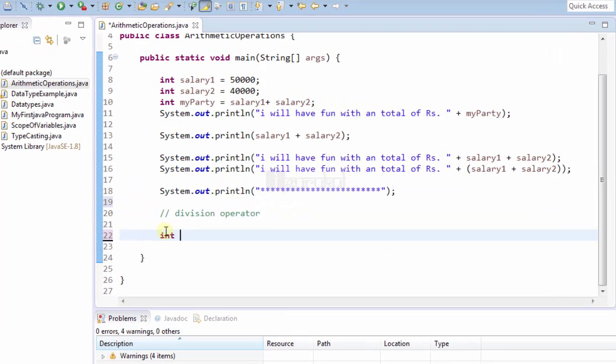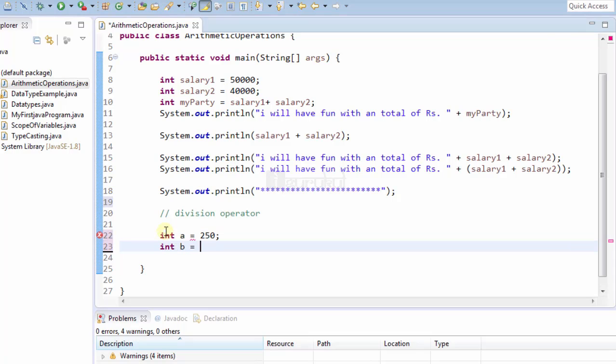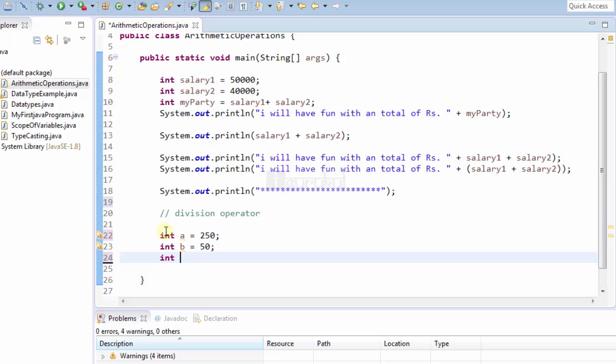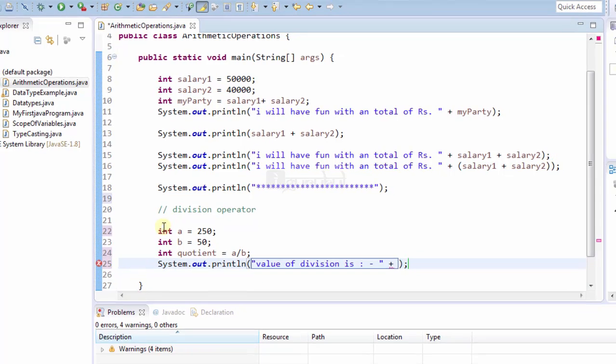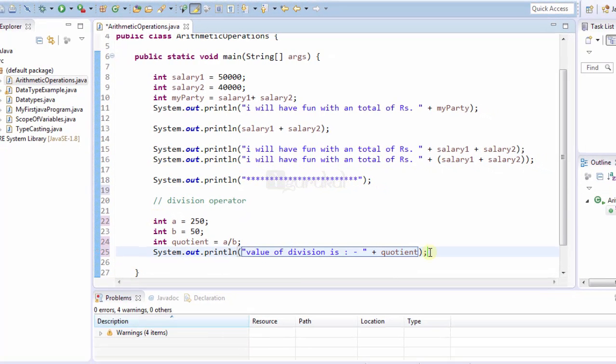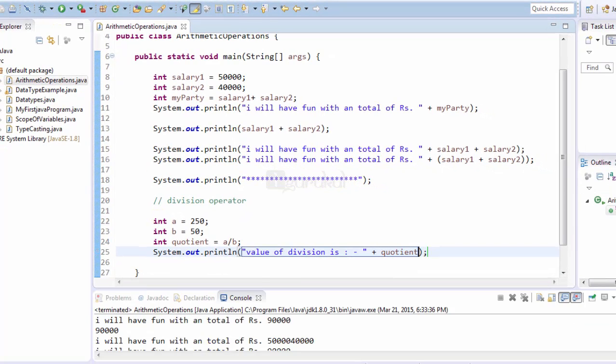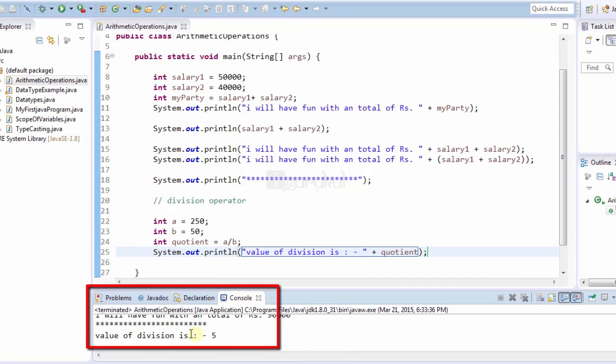So let's take an integer a, give it a value 250. Let's take another integer b, give it a value 50. Another integer, let it be quotient, is equal to a divided by b. Okay, so let's print it out. I might have misspelled quotient. If you want to check, you can check it out. And let's print out the result. So what is our output? Oops, let's get to the bottom of it. We have got an output of 5. You can divide 250 by 50, you will get an output of 5.